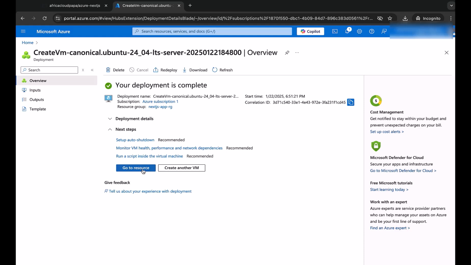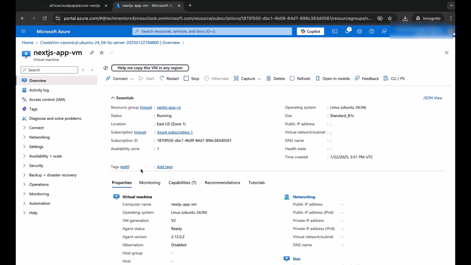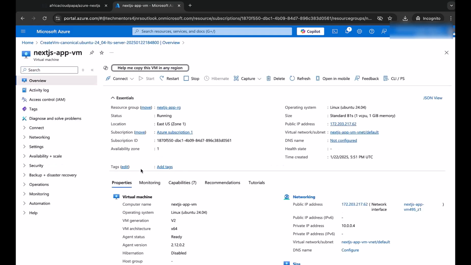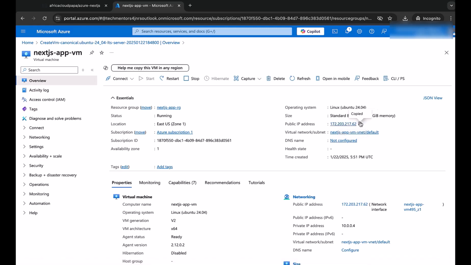Right. So now we can go to the resource. So if I click here, I'll go to the resource, right, which is the virtual machine. So you can see the IP address we created here. So this IP address is what we will use to log into the virtual machine. Right. So I'll click on it.